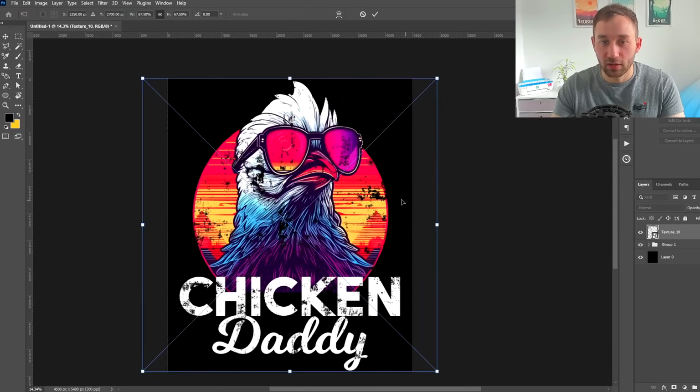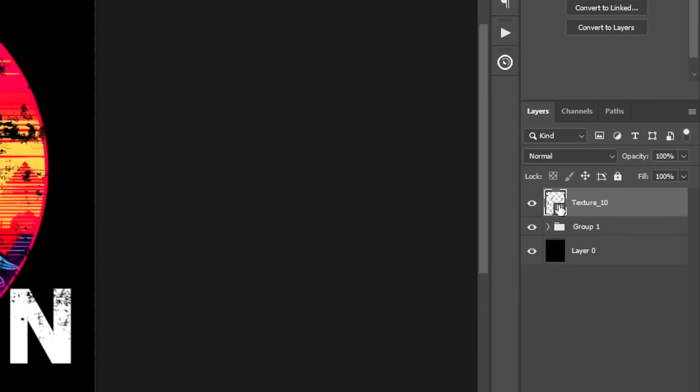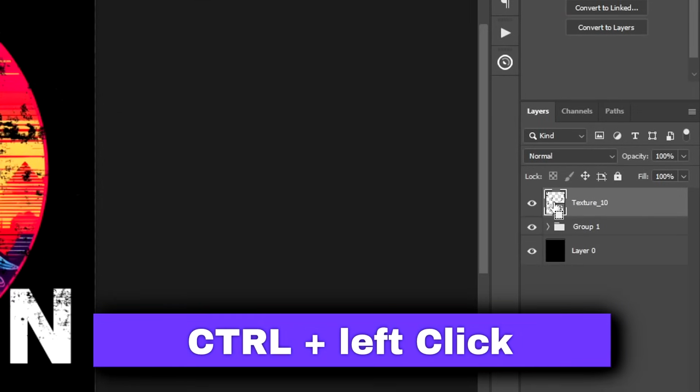Once you've overlaid that onto your graphic, go over to the layers panel, hold down Control while you're over the thumbnail of the texture, just left click onto it.